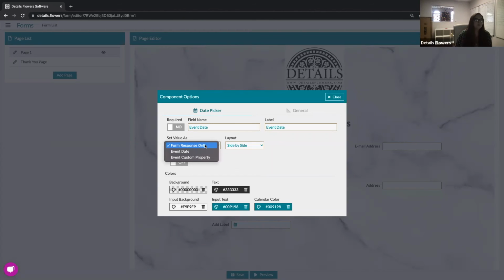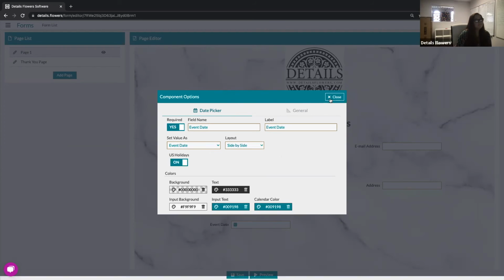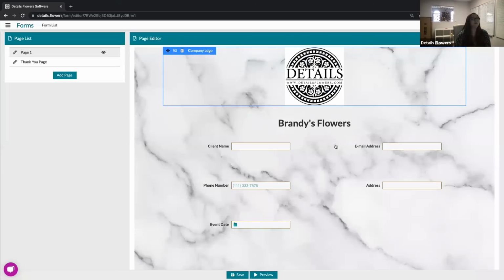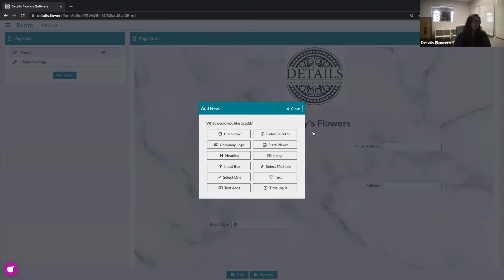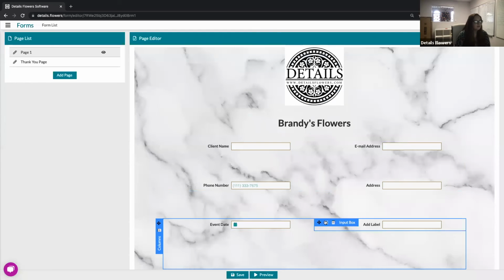As the set value, I'm going to go ahead and put in event date. And then I'm going to make this one required. All right. And then I'm going to go ahead and add in my next field. I'm probably going to say that my next most requested thing is I want to know how many people it's going to be for. So I'm going to go into input box again. I'm going to edit this.